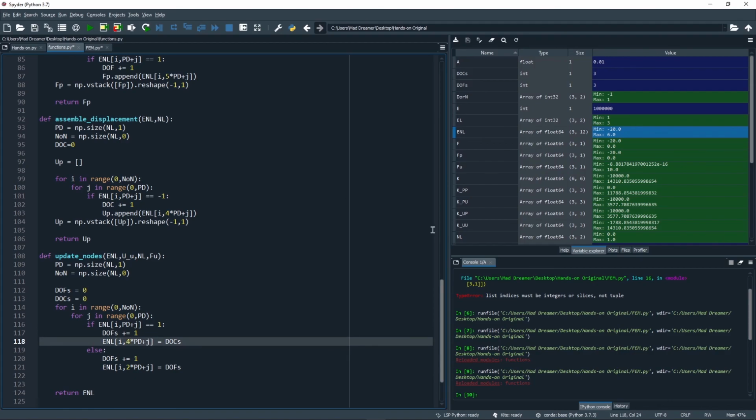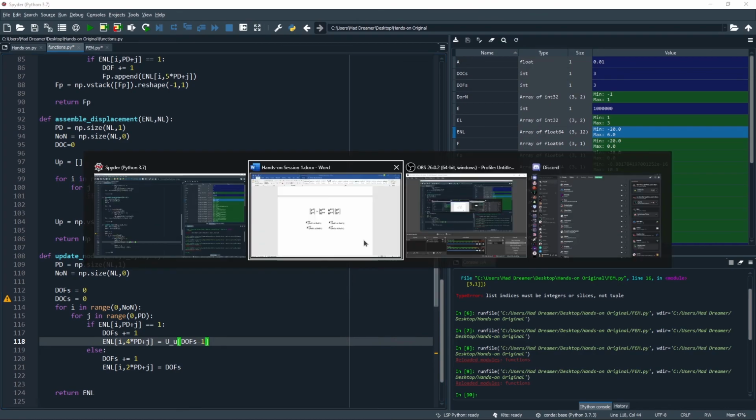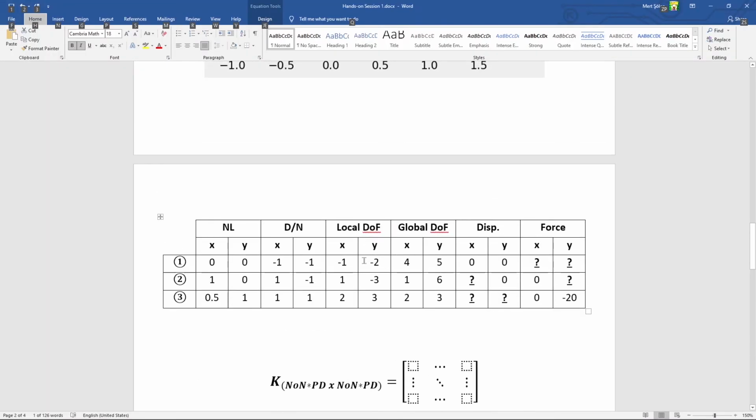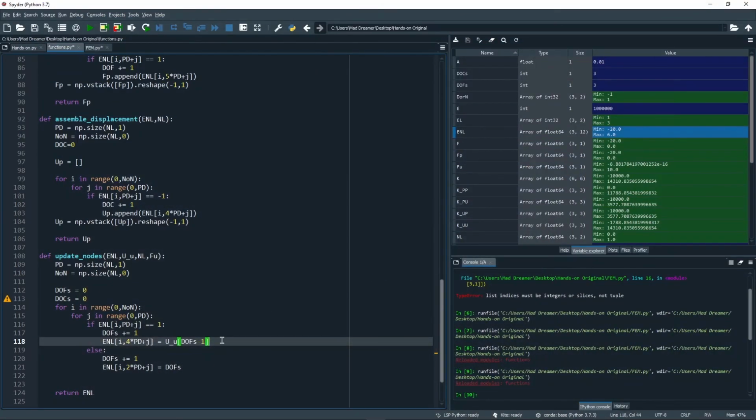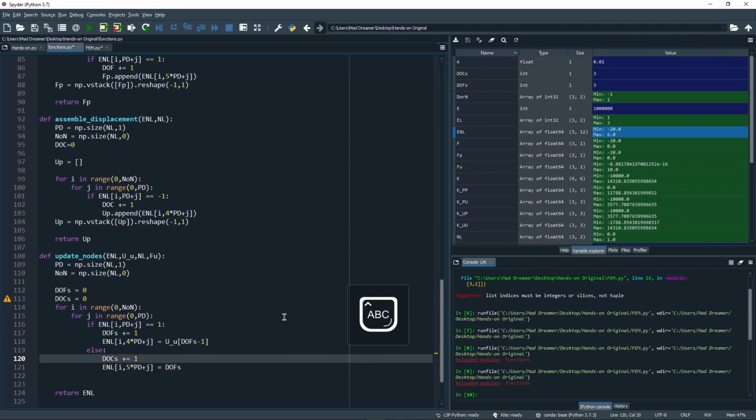I'm going to change the displacements with DOFs minus 1 for index. So I'm just using the DOFs to place everything in the correct order. That's all I'm doing. It's the same algorithm we used in the boundary conditions. So the same thing's gonna happen, but this time this is gonna be 5 for forces, and it's gonna be DOCs.